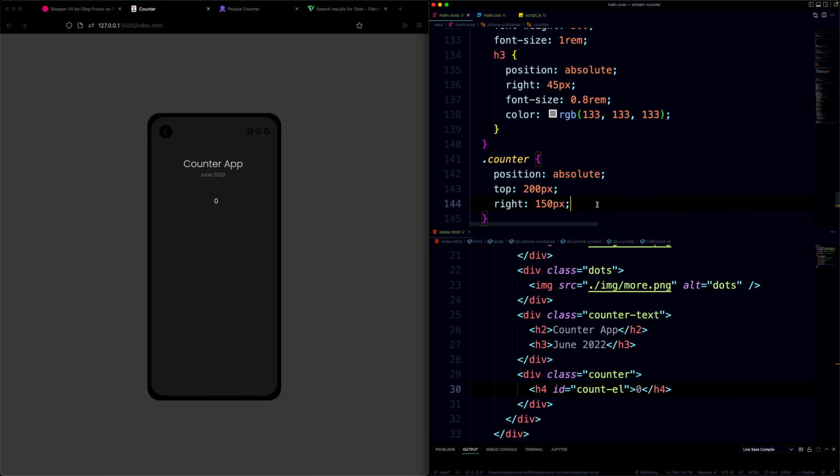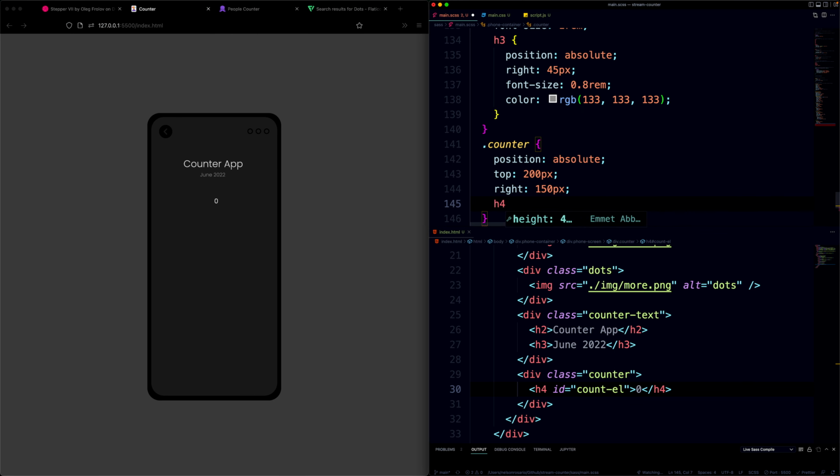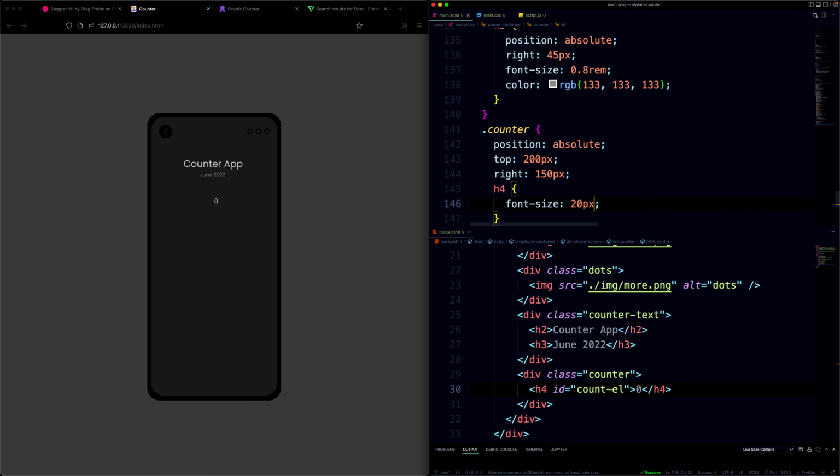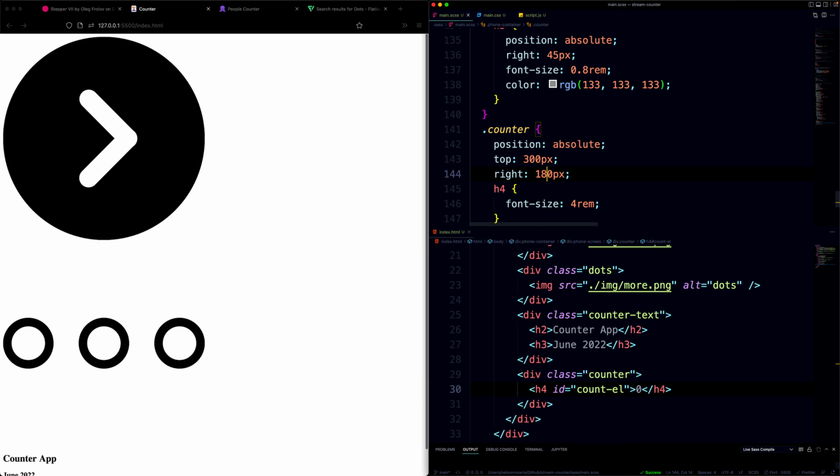So I'm gonna do the counter. I'm gonna nest the H4 in there, and I'm gonna say the font size can be 20 pixels. Hold on. The font size can be 3 rem units. So let me do 4 instead. So the top can be 400. Nah, 300 or 250. No, I think 300 is actually appropriate. 380, no, 330. It doesn't need to be perfectly centered right now.